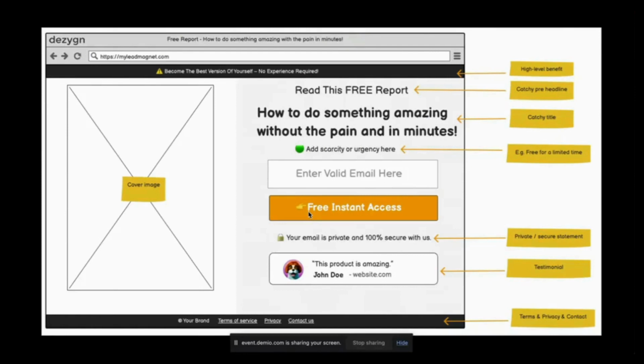So what you have is, first at the top, you have an announcement bar. And this is where we put some high-level benefits about what our lead magnet offers. Next, we have a catchy pre-headline. So this is usually, get this free book, this free report, get this free training, something with the word free in it. Next, we have the catchy title. So this is where we'll use the title of our ebook.